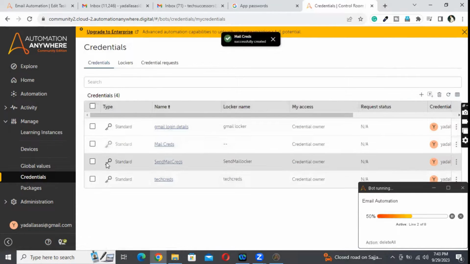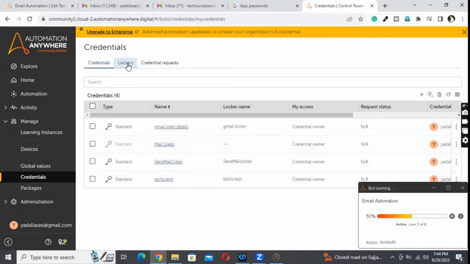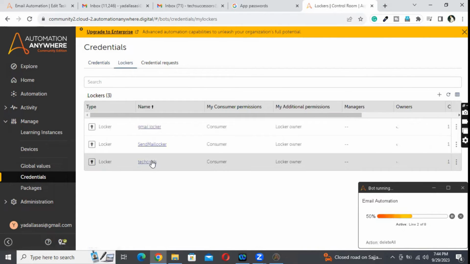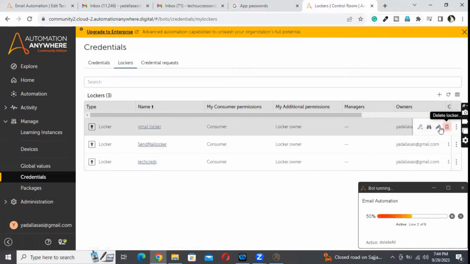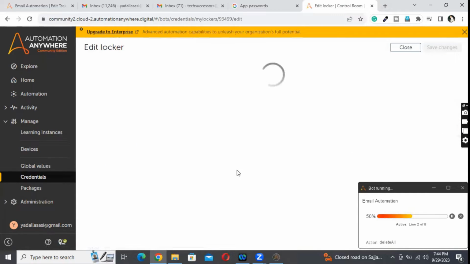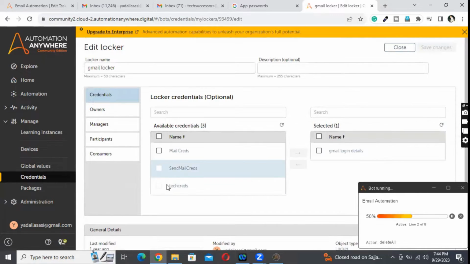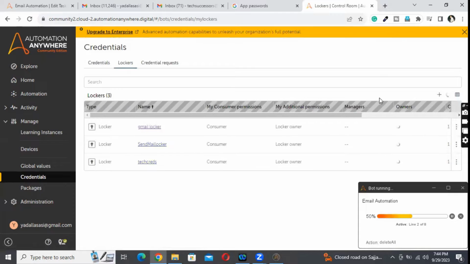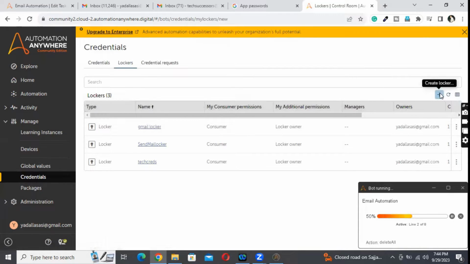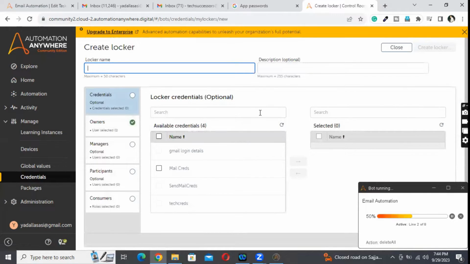Then I need to assign this to the locker. If you want to assign to an existing locker, you can do it by editing it. Click on edit, and here you can add this mail threads along with the existing ones. But I just want to go with a new one, so let me create the new locker. The name is mail.